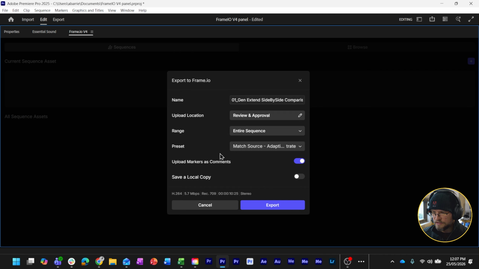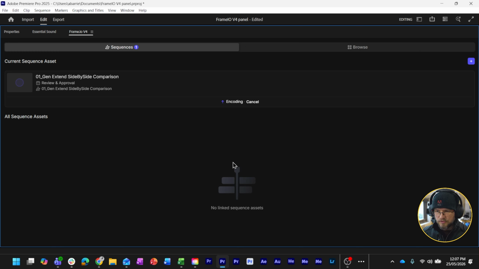Sequence in and out the entire sequence. Okay, good. Right, all those settings are set up and ready to go. So now the export process will happen in the background. You can see that it's doing its thing.